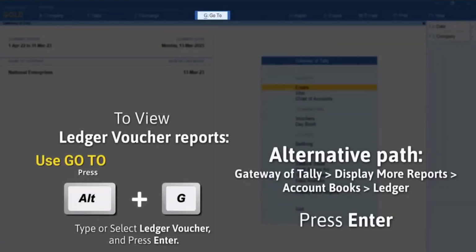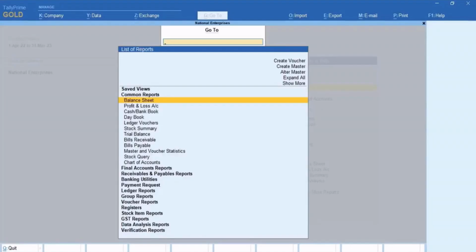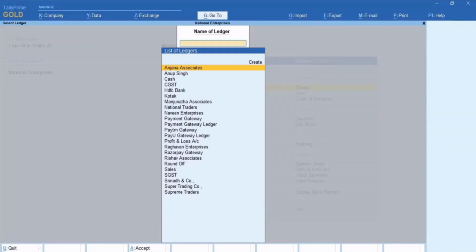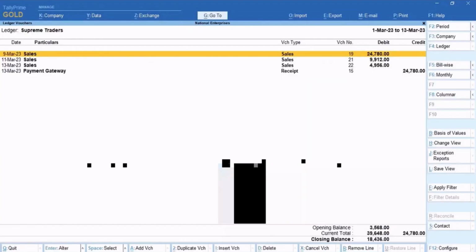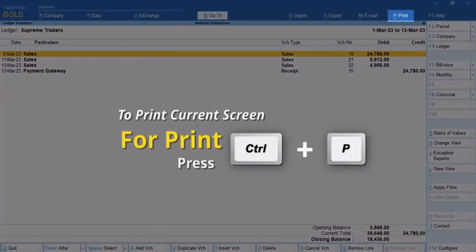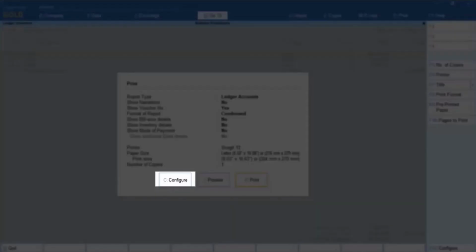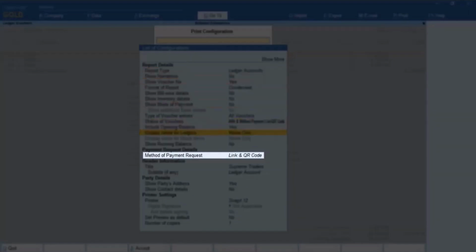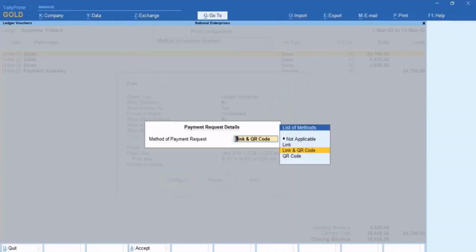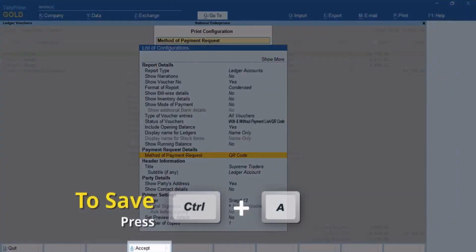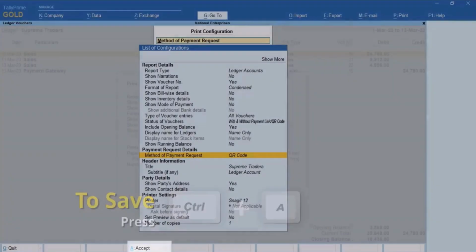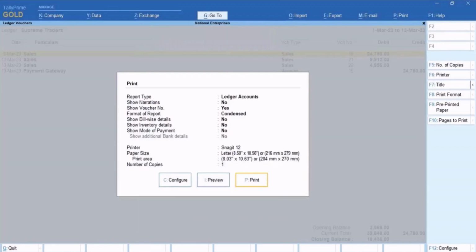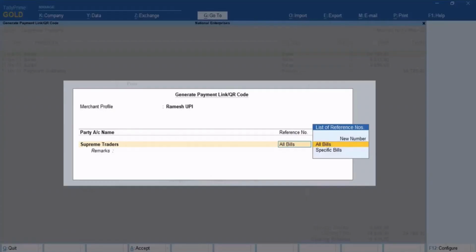Press Alt+G. Ledger vouchers. Type or select party name and press enter. Now, press Ctrl+P to print the current screen. Press C to configure. Type or select method of payment request and press enter. Select QR code. Press Ctrl+A to save the configuration. Press I to preview. The Generate Payment Link or QR code screen appears.